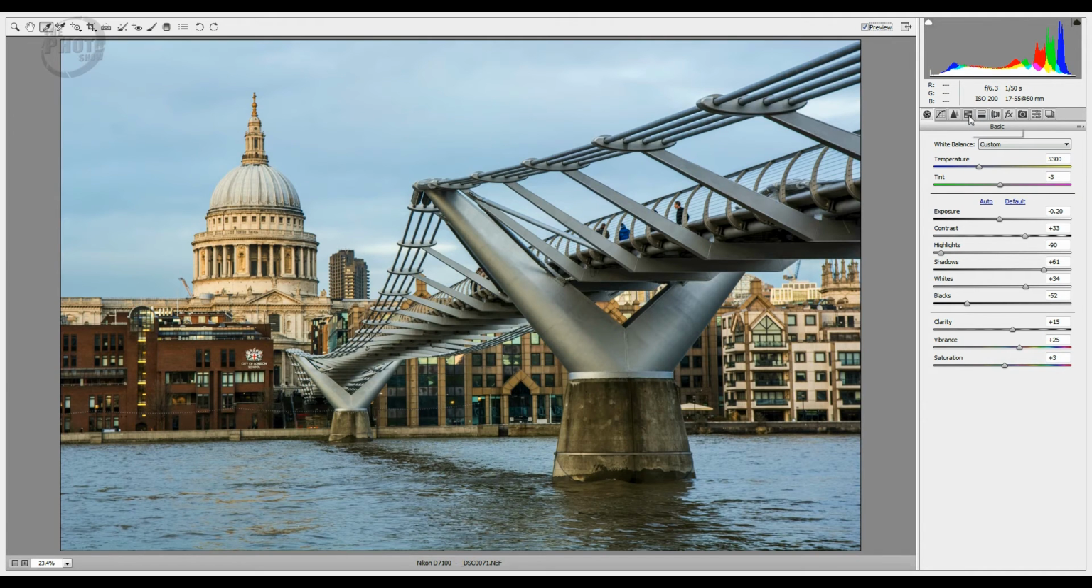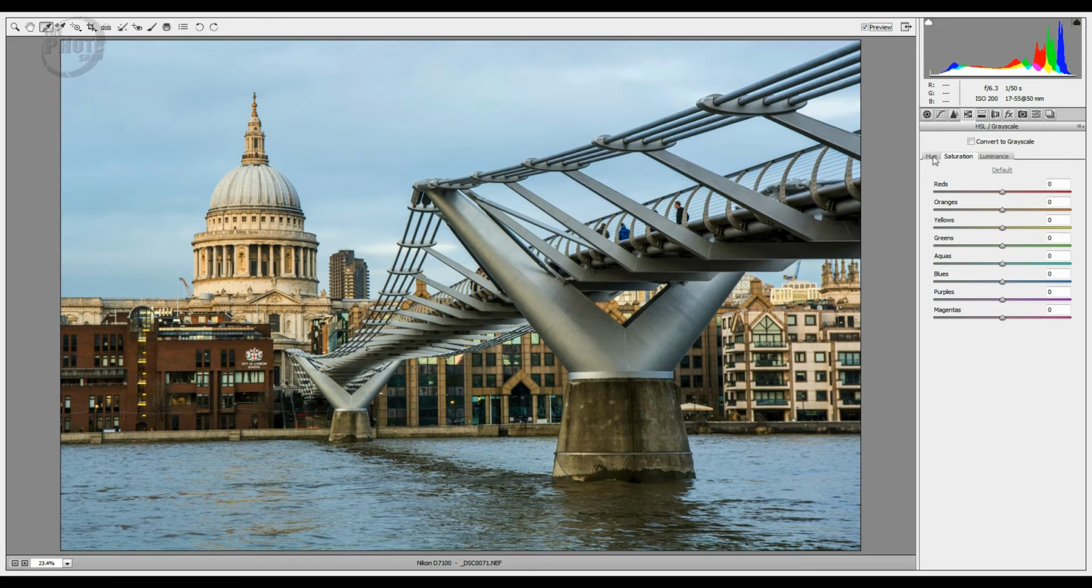The next area we can look at is our HSL, which is hue, saturation, luminance and grayscale. So let's go on to this there. Let's start with hue. You can see there, if I start to move the blue slider here, if you watch the sky, if we go that way, it's going more towards the purple edge. If we come back this way, it's going more towards the turquoise edge there. So I think a little bit of the purple edge in the sky there is quite nice.